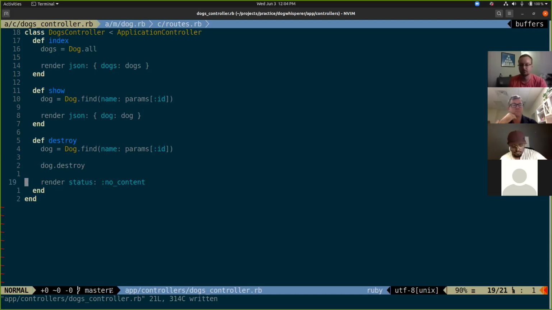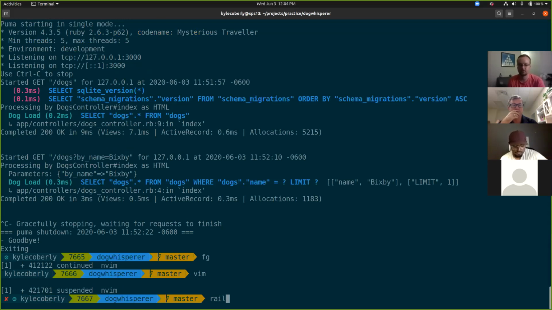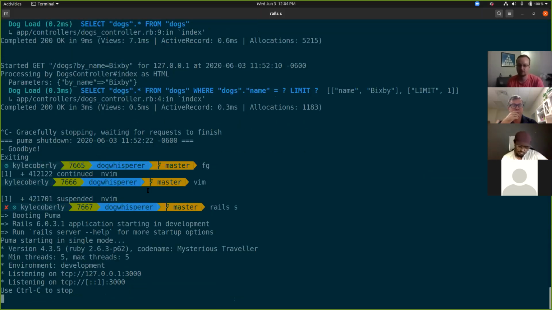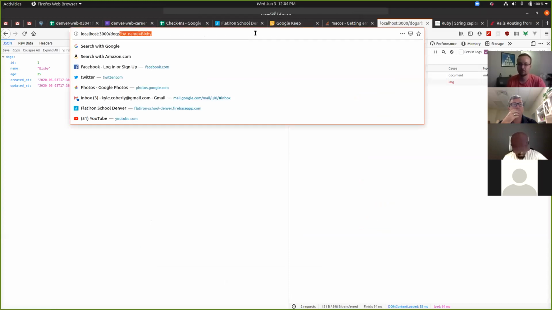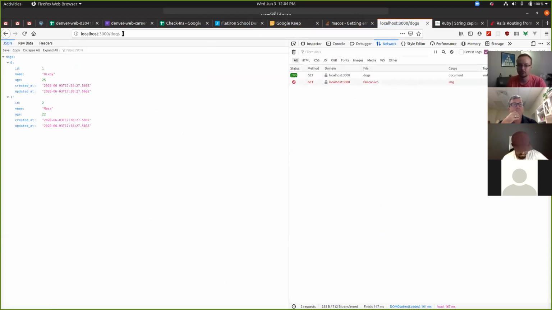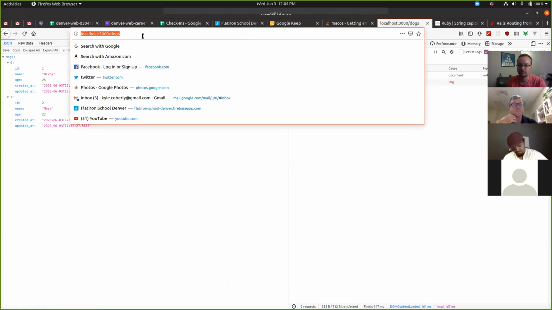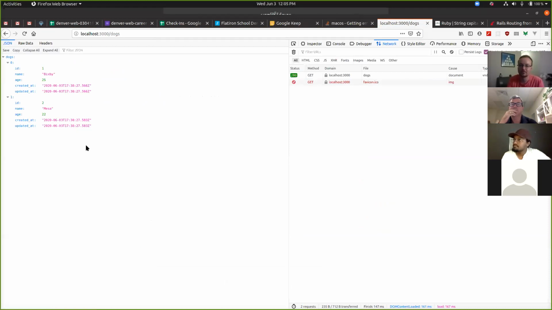Cool. Does it work? Rails S. I see all my dogs. All right, well, there's 2 dogs there. But how am I going to test this out? How do I send a delete request with a browser? You can't right now. I can't ever. So how do I do it?